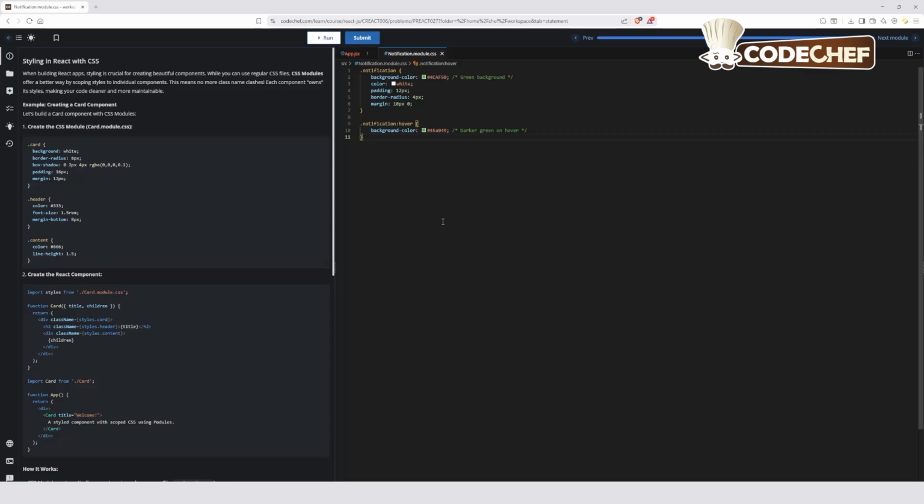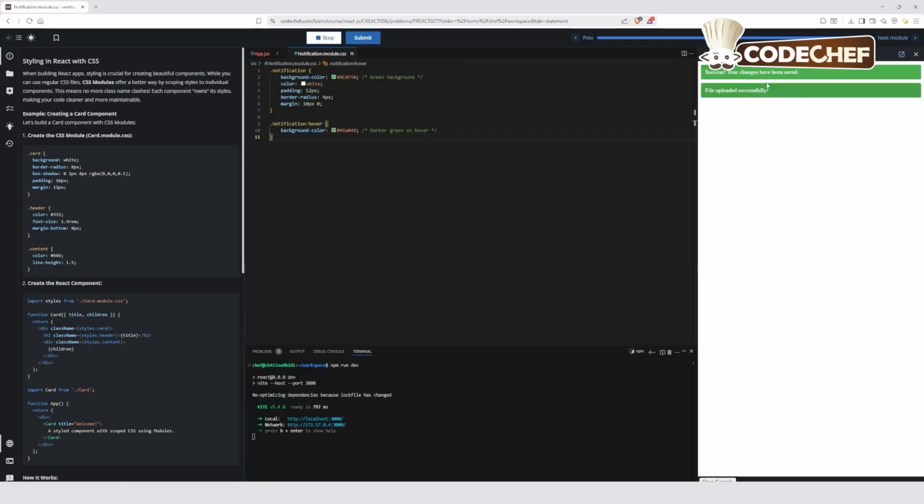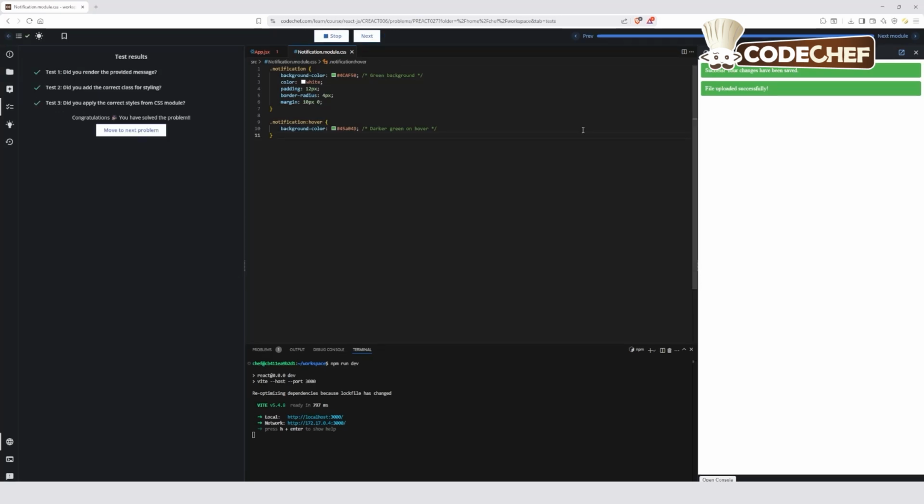Now why does this approach matter? Using CSS modules helps you keep styles predictable and maintainable as your application grows. Each component owns its styles, which avoids accidental overrides and styling bugs. Let's just run this code once. So you can see we have rendered two different components with the same styling. Let's just submit this code once. So as you can see, we passed all three test cases.